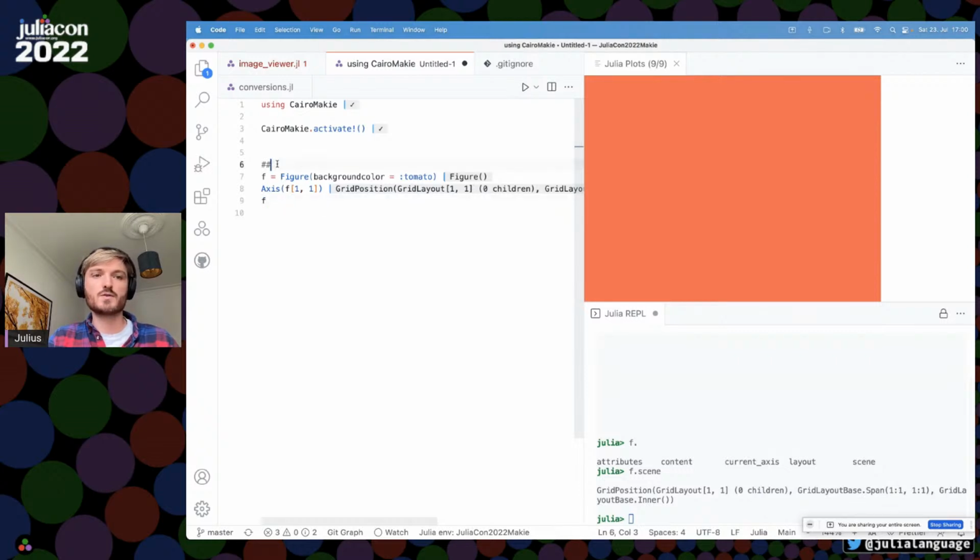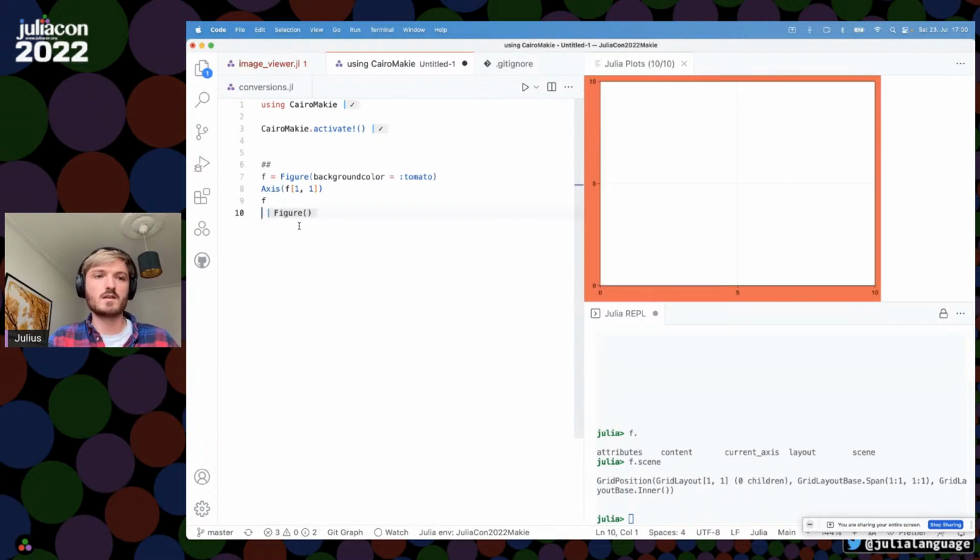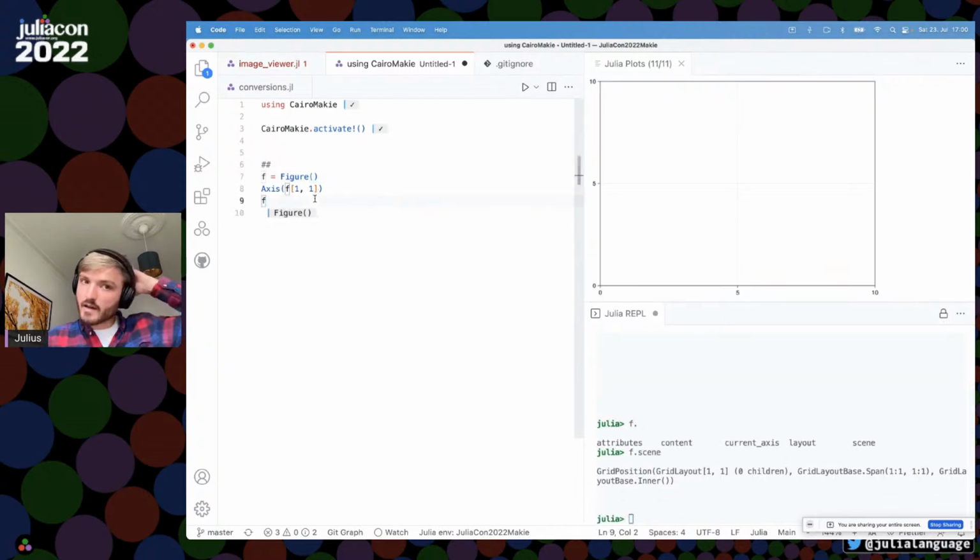For those who don't know, if you do this double # thing in VS Code, then you can run the block of text between those with option return. I just do that here for convenience, so I don't have to mark it all and run it. Right. So if I run this code, then you get this axis, which fills the whole figure.